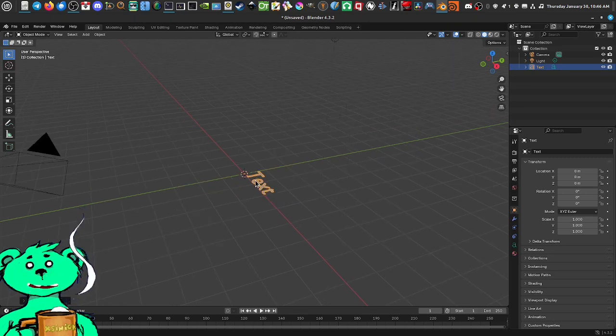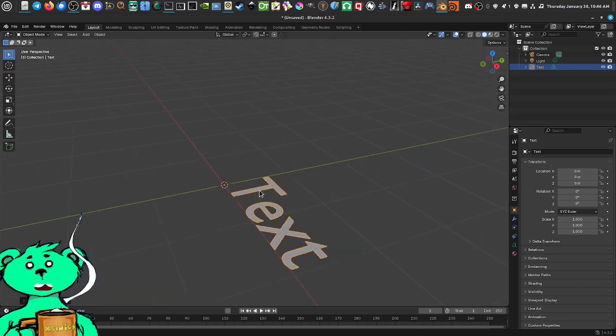Now to zoom in, if you move your mouse wheel up or down, you can zoom in or you can zoom out.